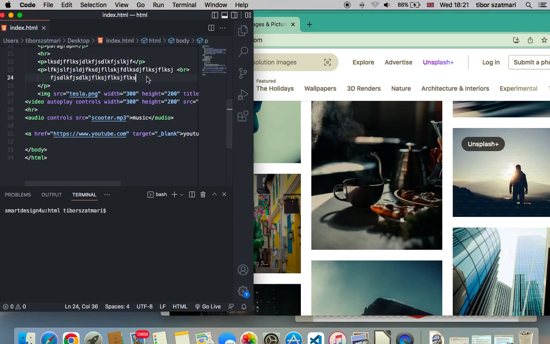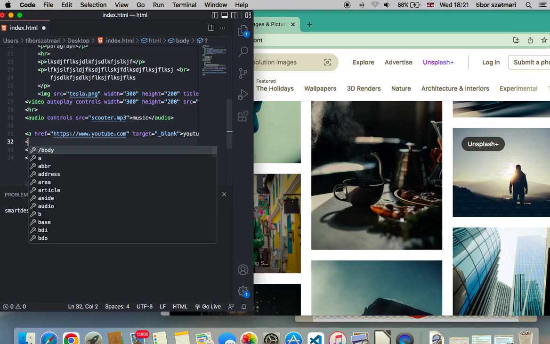So with the links, we can also set an email link. Also we need to type href.